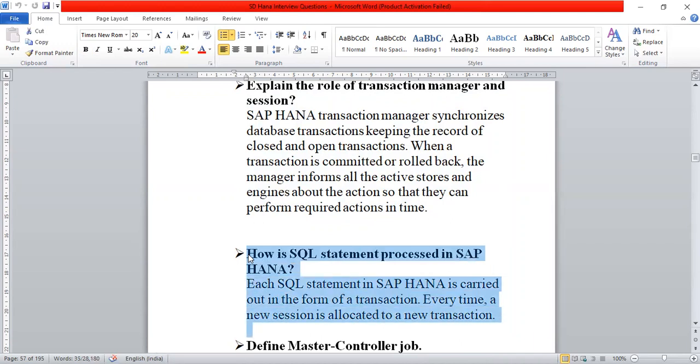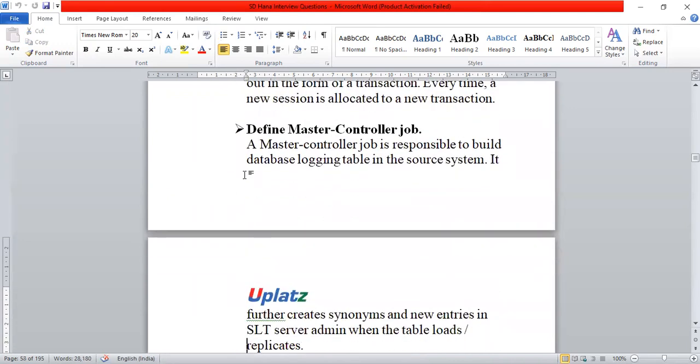How is an SQL statement processed in SAP HANA? Each SQL statement in SAP HANA is carried out in the form of a transaction. Every time a new session is allocated to a new transaction. Next question.